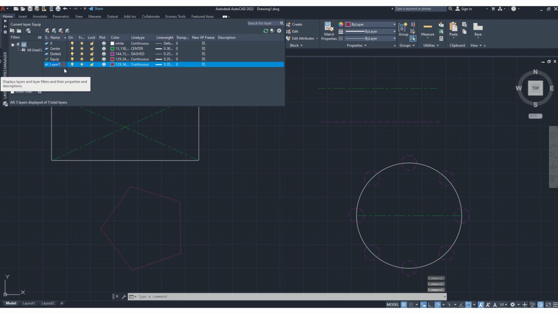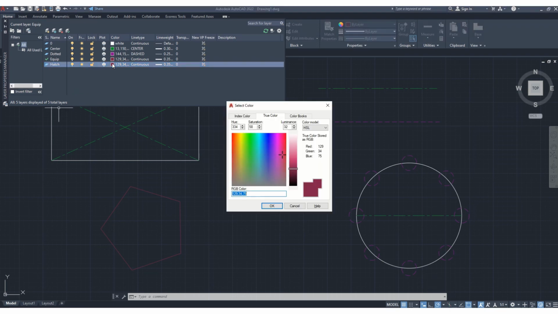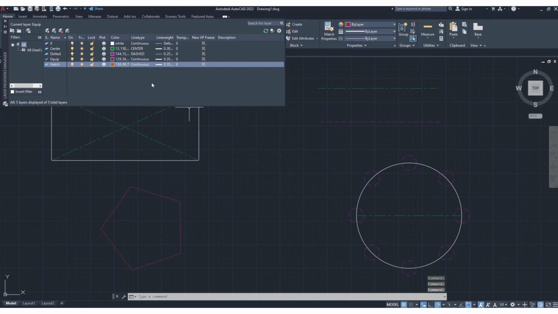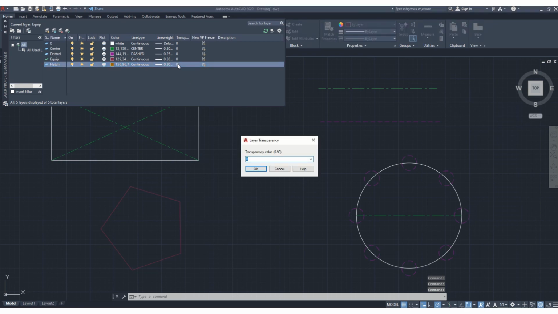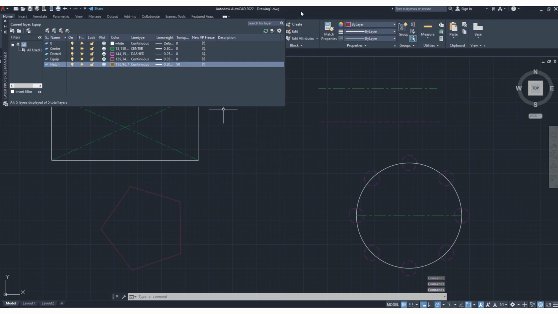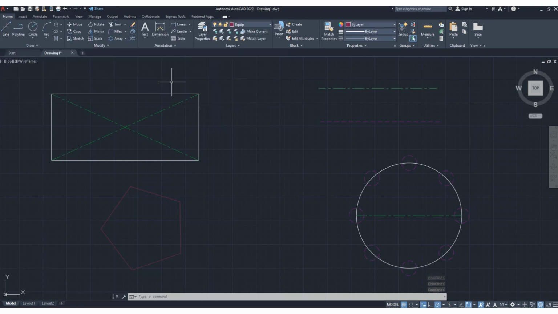Let's say hats. Okay, let's select the color. So this transparency, let's define the transparency here, 50. Okay, now close this one.